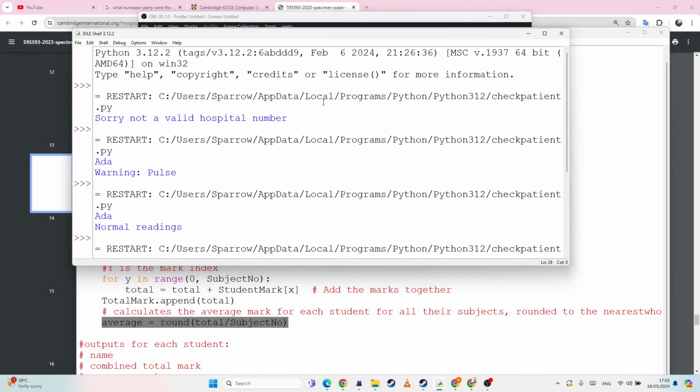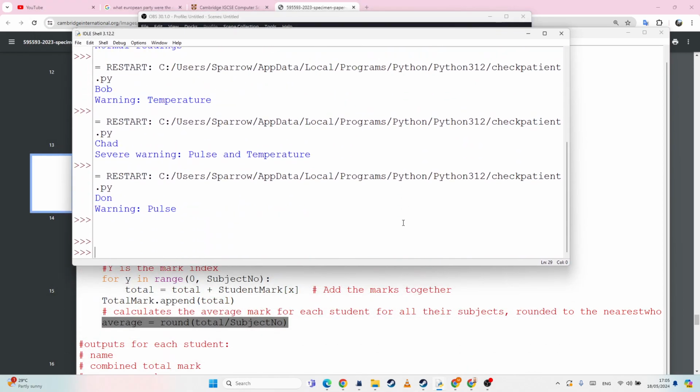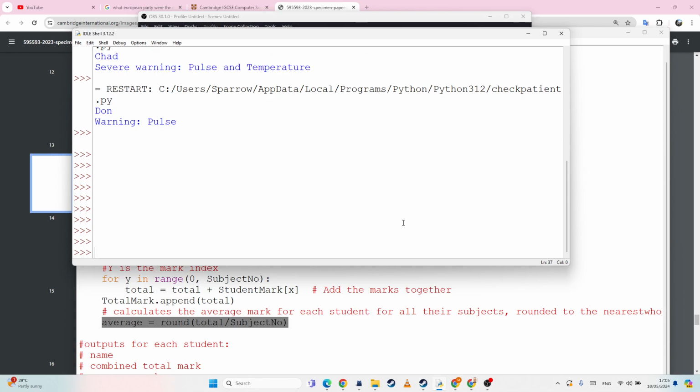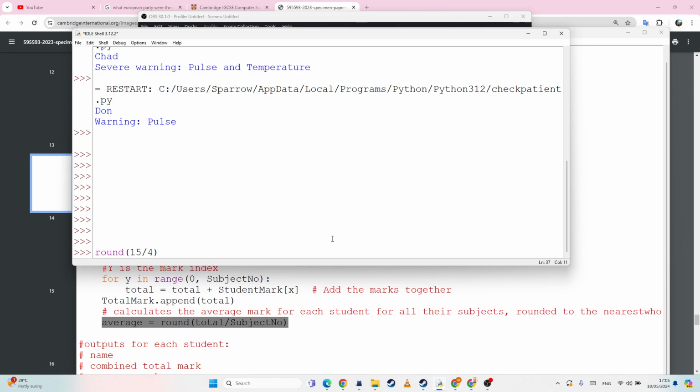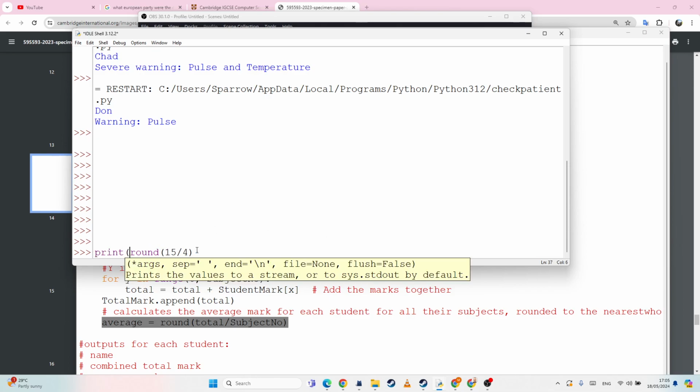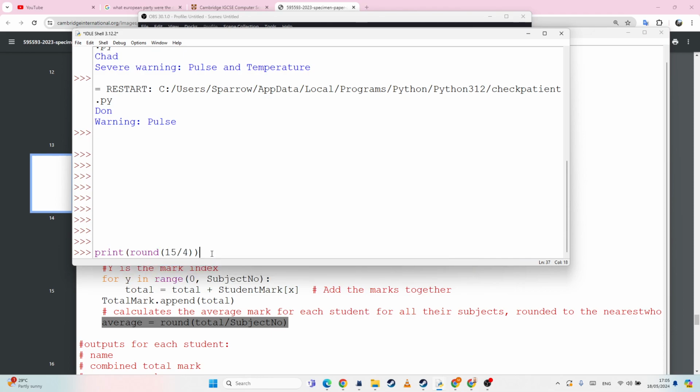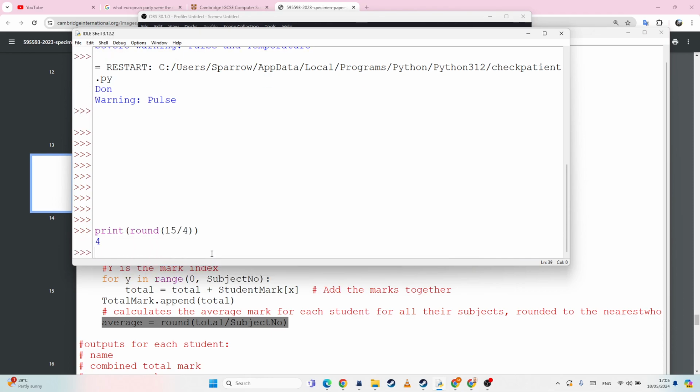Okay, so let's take a few new lines and just check it's working as we planned. Okay, so if I said that I'm going to round 15 divided by 4. Then I'm going to print that result. It's going to round it to be 4. Okay, and that seems to work. Okay, so it's going to round it to the nearest whole number.